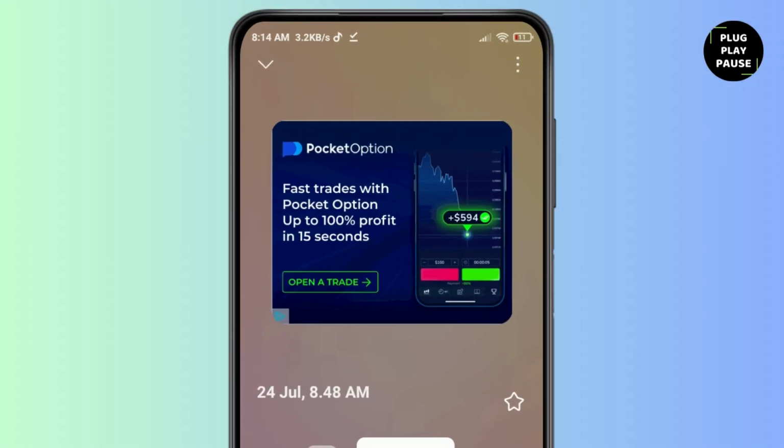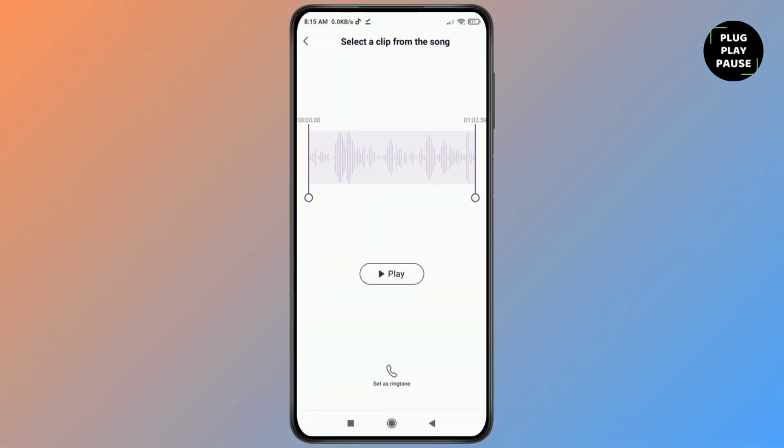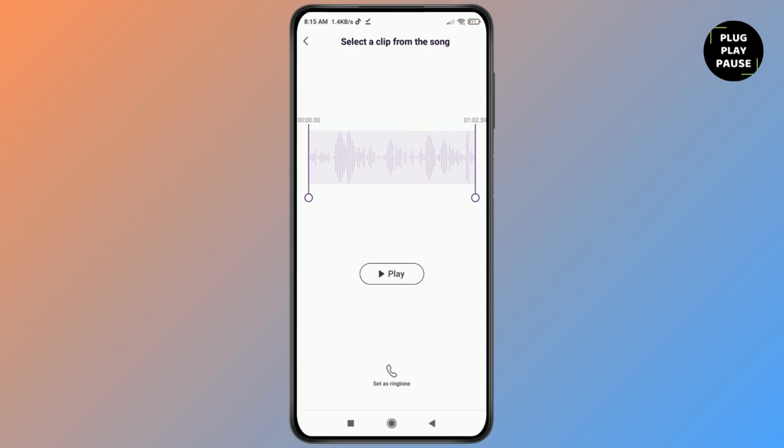do is on the top right side, you can see there is the option of 3 vertical dots. Now on the second option, there is the option of ringtone editor. When I tap on this, it says me to select a clip from the song. So I can select any certain clip that I want to put a ringtone from this particular song on my device. And after that, I can simply tap on set as ringtone and it will be set as my ringtone.